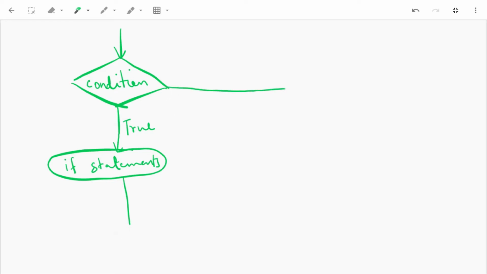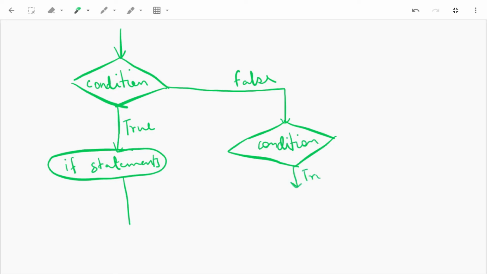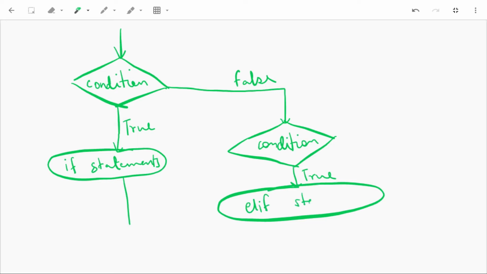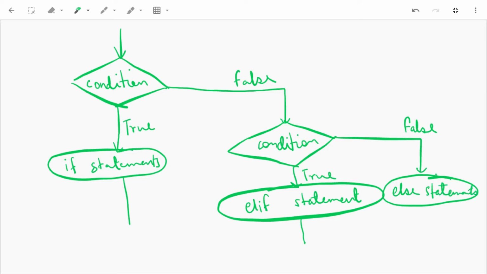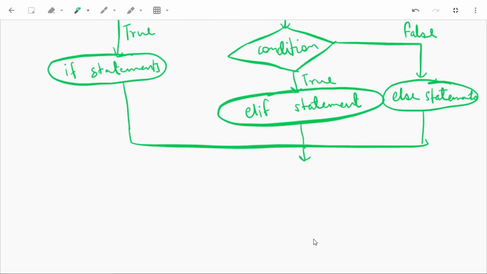And if the condition is false, then we will go inside elif block. Here the condition is checked. If that condition is true, then we will go to the body of elif and the statements are executed. And after it, the remaining code execution will resume. If the condition is false, then we will go to else block and the statements inside else block will be executed. And then the remaining code execution will begin.